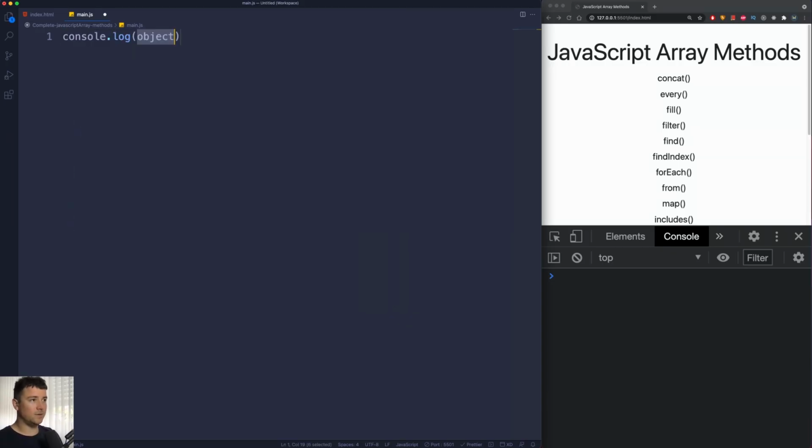Okay, so let's see what fill does. First of all, I'm going to console log here fill. And the fill method fills the specified elements in an array with a static value. So what does this mean?